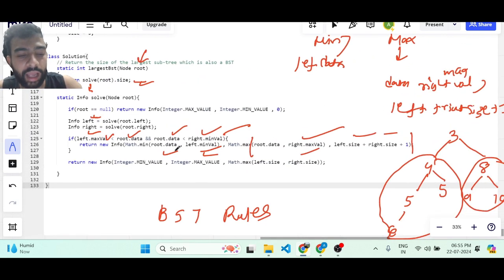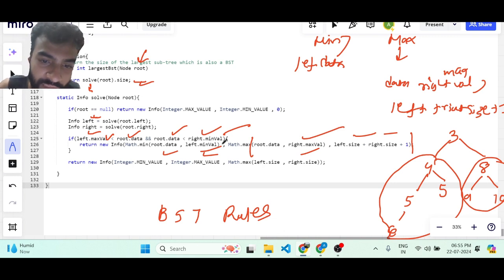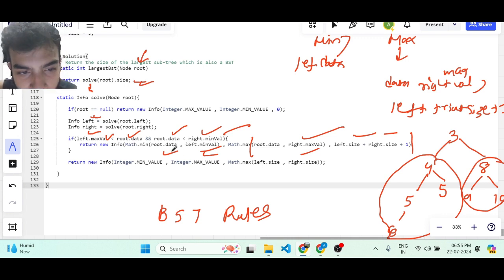Now how are we going to calculate the information of the depth and the maximum value? That's the reason we take the minimum of the parent and the leftmost minimum value. Similarly, we do it for the rightmost value, the parent and the right value, as well as the size: left size plus right size plus 1.